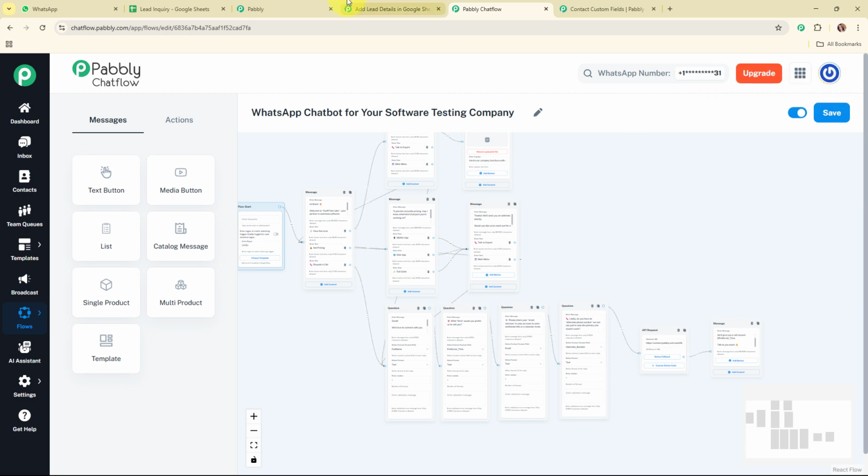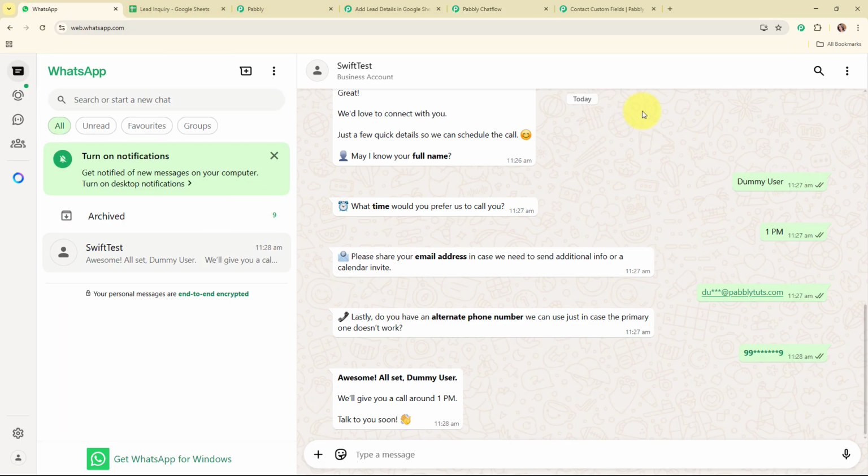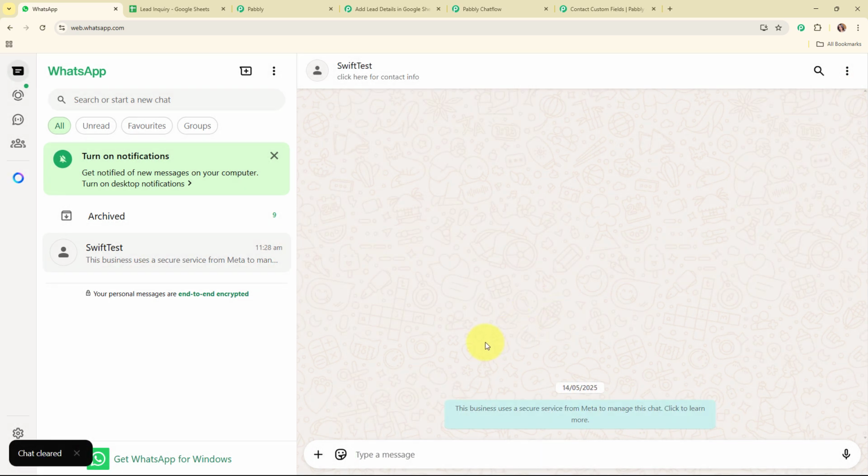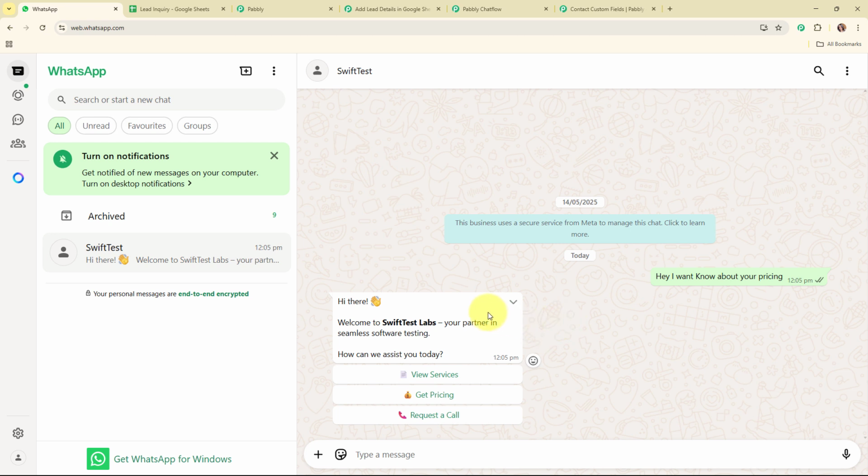So for that, let me take you back to my WhatsApp. And now here, let me clear all the chats to start it from scratch. And here, let's suppose again I'm a customer over here, and I'm going to drop the text as, hey, I want to know about your pricing. And here you can see we have successfully received a new message over here that says, hi there, welcome to the Swift Test Labs, your partner in seamless software testing. How can we assist you today? And here we have received all these 3 quick reply buttons. So with this, we have successfully seen the working of this chatbot.